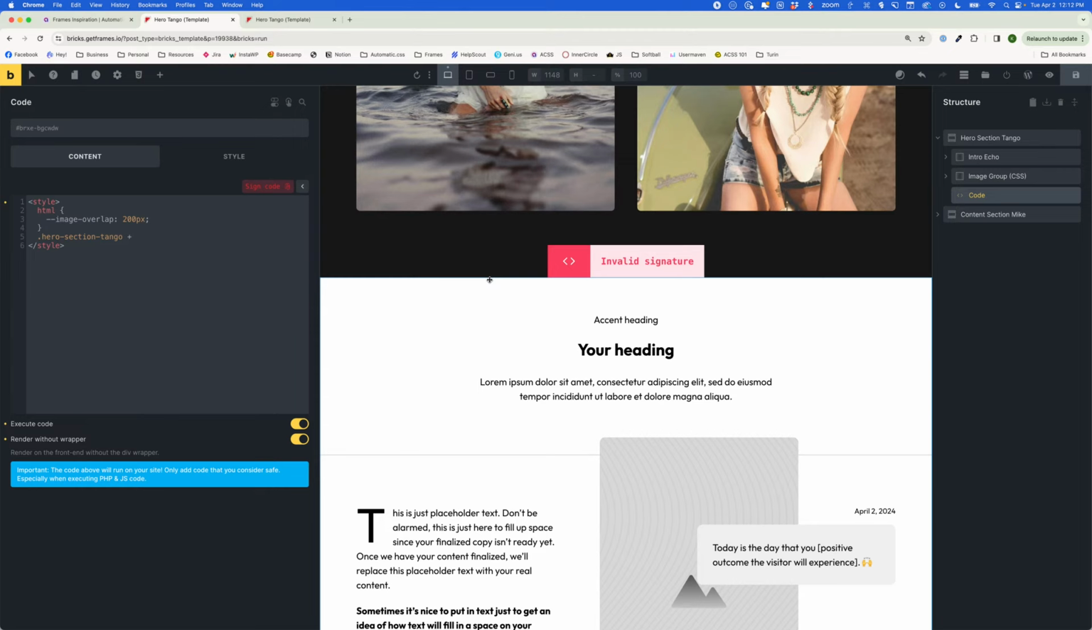Effectively what this is doing is it's selecting whatever I put here. If you're not familiar with this, this would select a section that immediately comes after hero section tango. I'm effectively saying select the next thing after hero section tango, right? Let's try using the star and let's see.